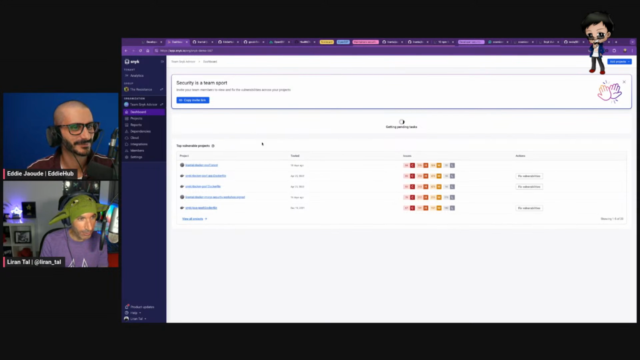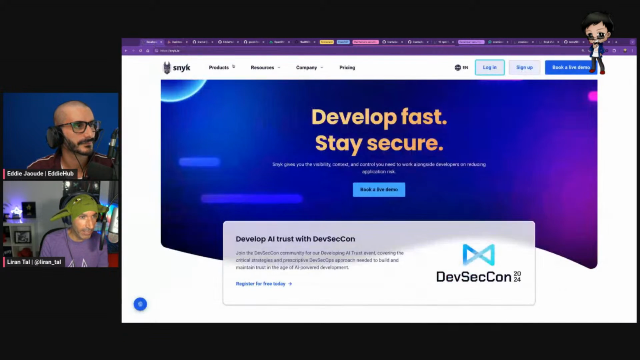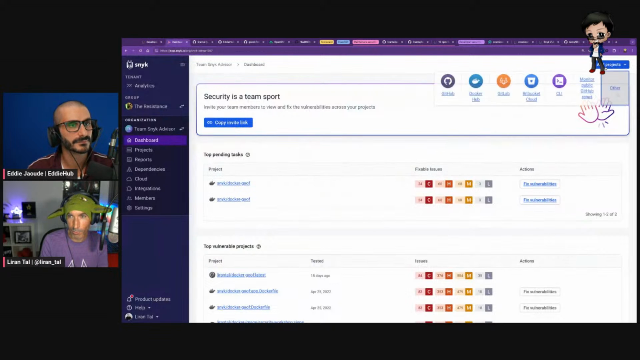So the way I do it is I would connect. Zoom in a bit more again. I will connect to log in with Snyk. It's, by the way, super easy and free. So you could just connect it to your GitHub, Google, whatever you want. And you have the ability to monitor public projects.